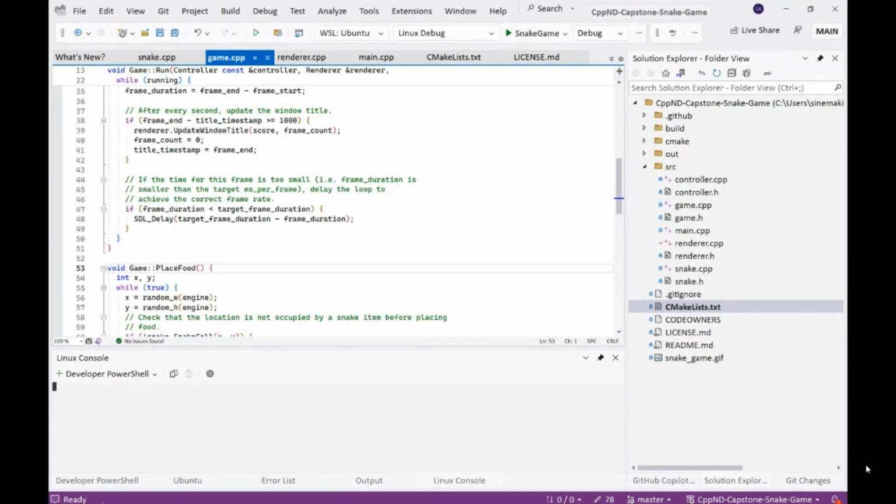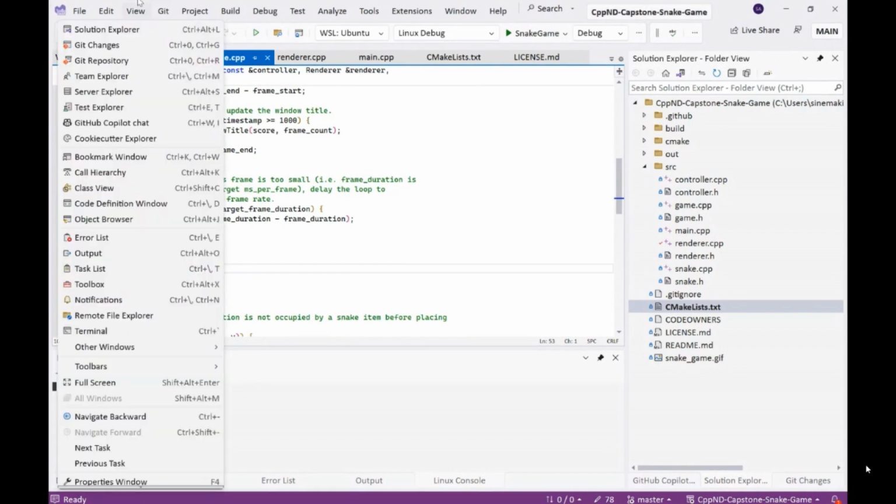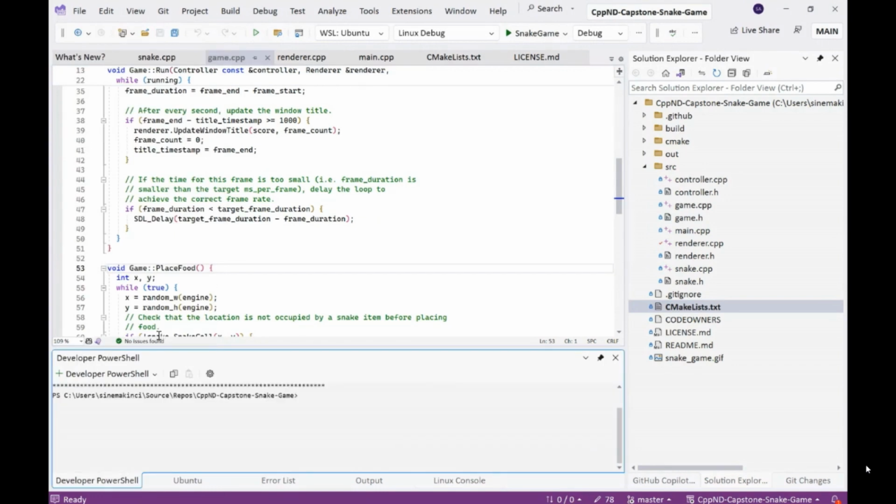So to open the integrated terminal, what you'll do is you'll go to View and then Terminal. And then from here, you can select any machine you want to open up. So I'll just open up that same Ubuntu machine from before.